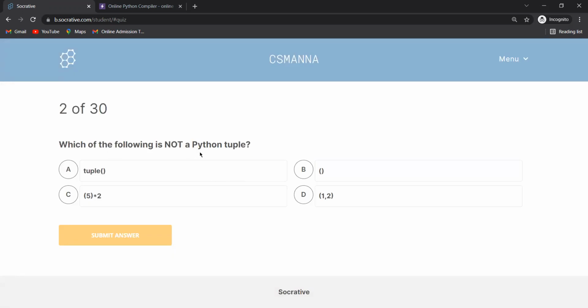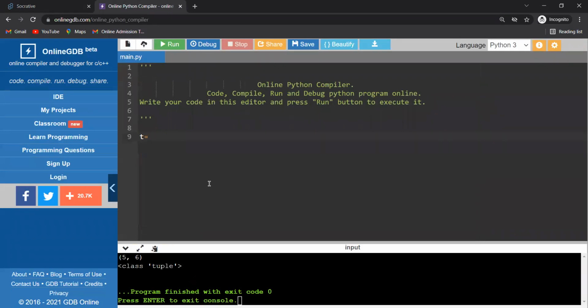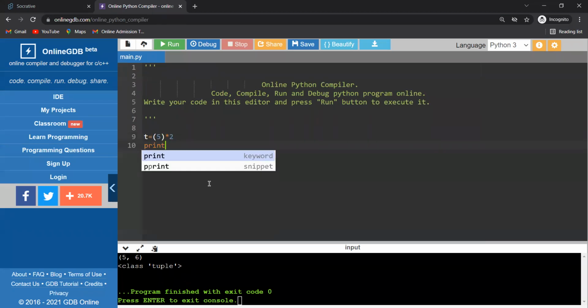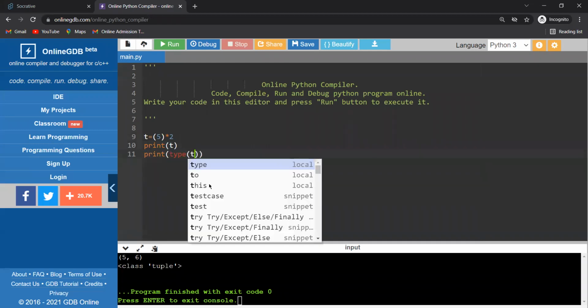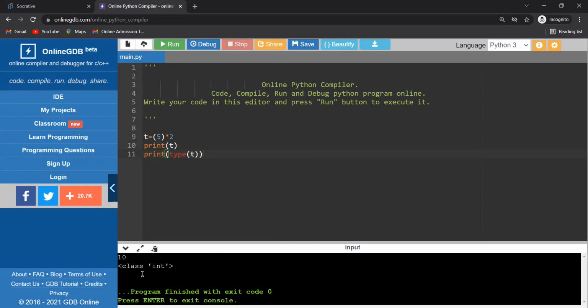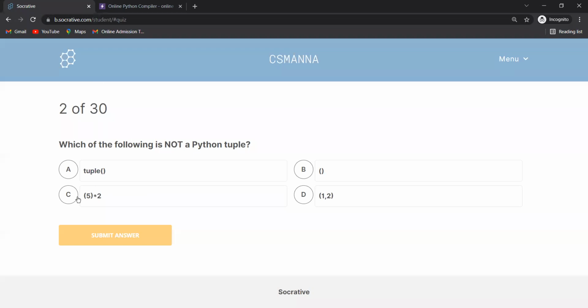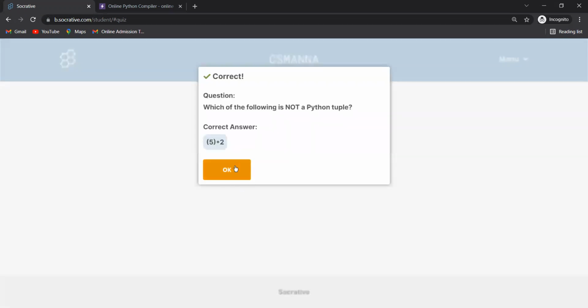Now question number 2: which of the following is not a Python tuple? Here we have this, which creates an empty tuple. This is also an empty tuple. Now C and D, D is definitely a tuple. I consider C is not a tuple. Why is C not a tuple? Because we have just seen that if I write t is equal to 5 into 2, and then print the value of t and print the type of t, what I'm going to see is that the value is 10 and the class is int. So we have already discussed that simply writing in brackets is not enough to make it a tuple. So option C is the one which is not a Python tuple. This is the correct answer.